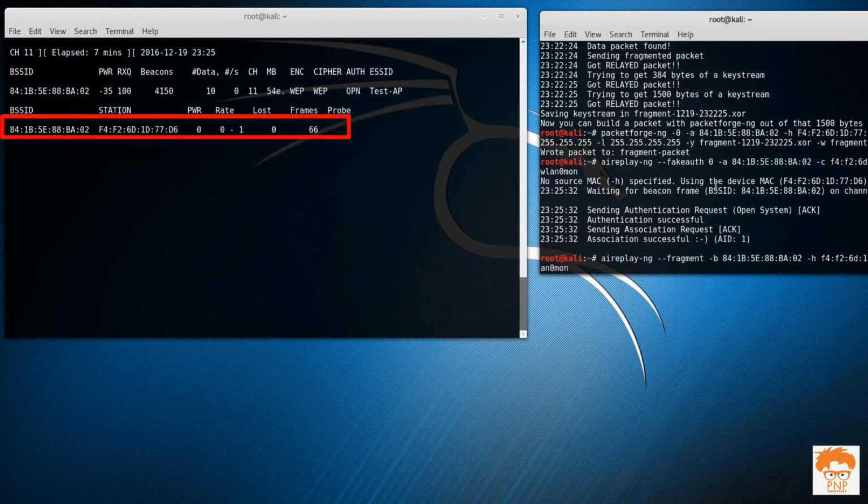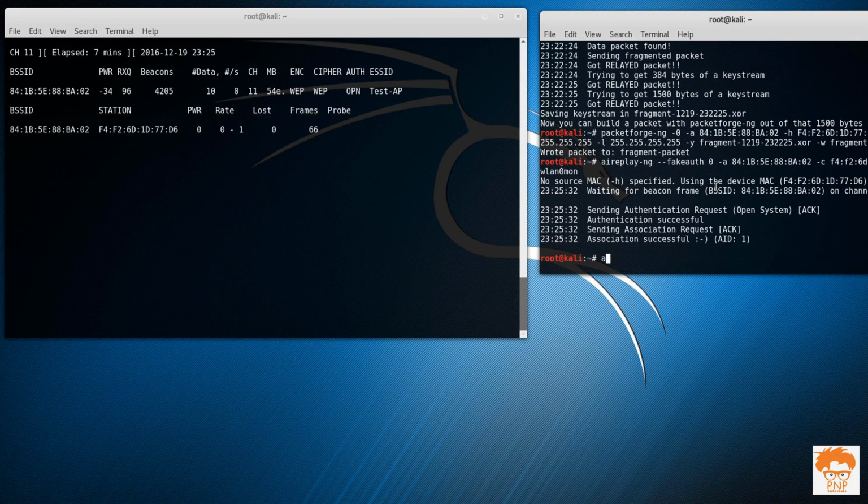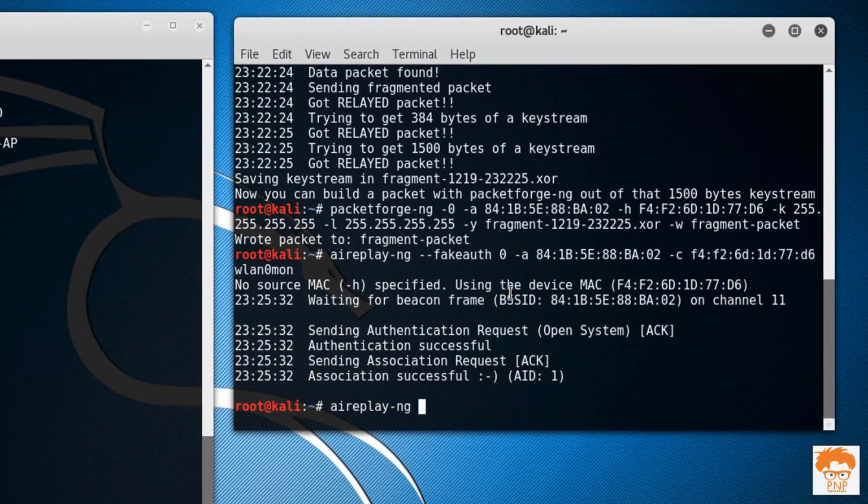Now let me use the command called aireplay-ng, and again I am going to make use of ARP request replay, and now I will make use of that fragment packet, and the name of the fragment packet is fragment-packet. Now I want to read this packet, and what this command is going to do is read this packet and inject this packet into the traffic.